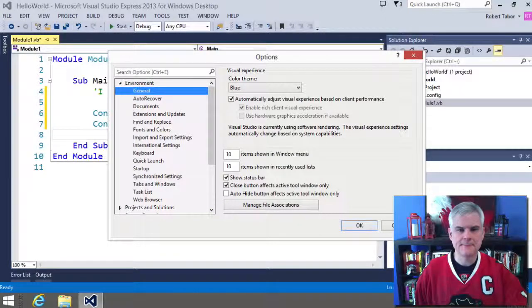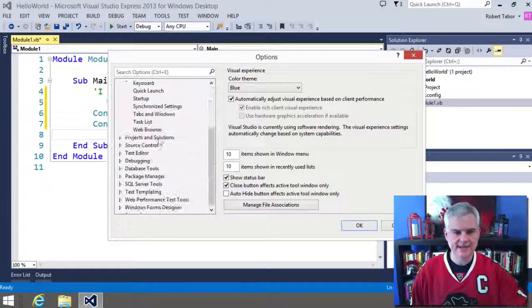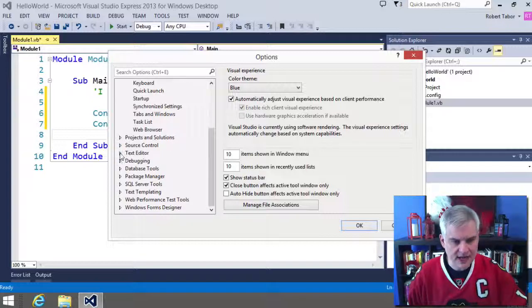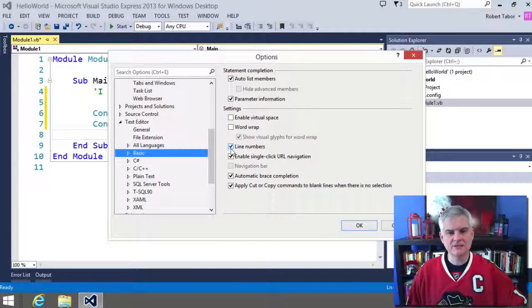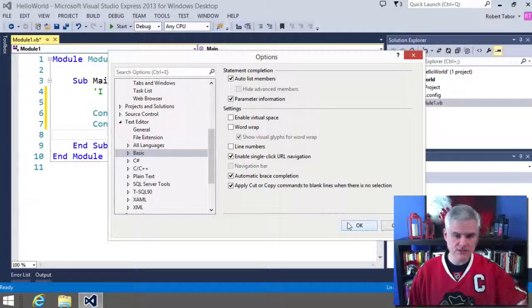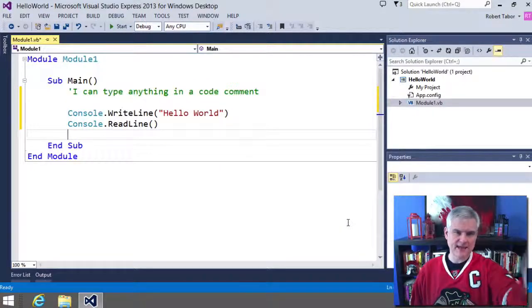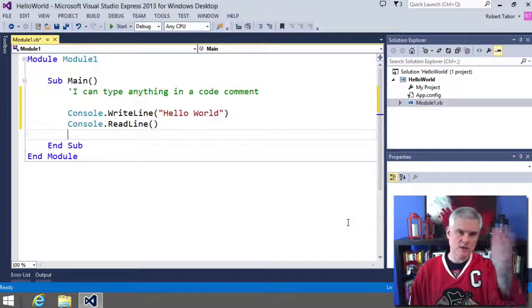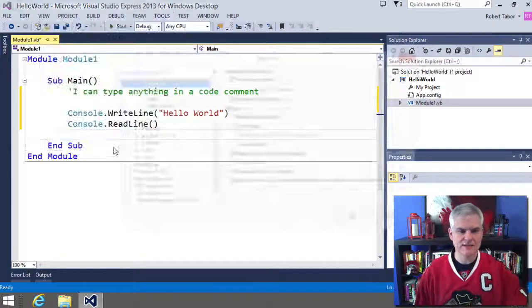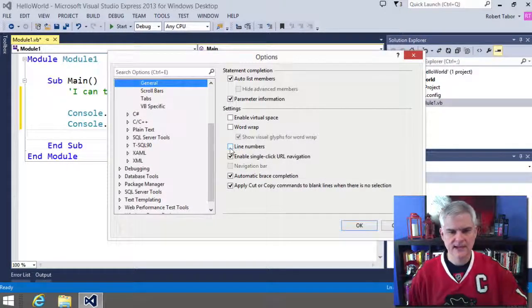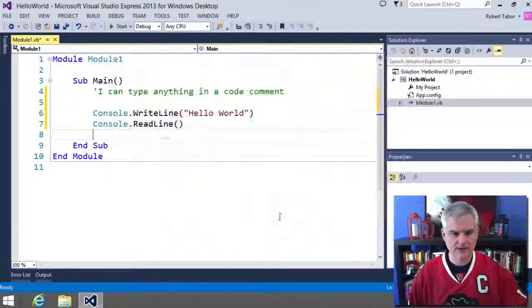But if you take a look at, and we scroll down and go to the text editor and select Basic, you can see that I have line numbers currently turned on. So if I were to deselect that, or if you were to choose it, either way, it's going to affect that left column where we saw those line numbers. Let's go ahead and turn that back on, because I'd like to have my line numbers always turned on. So I'll select it now and hit OK, and they should appear again, and they do.